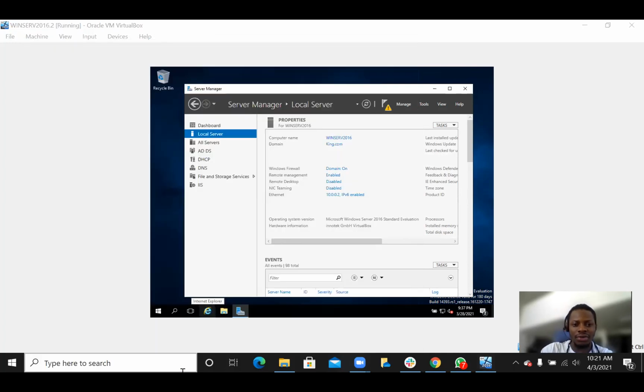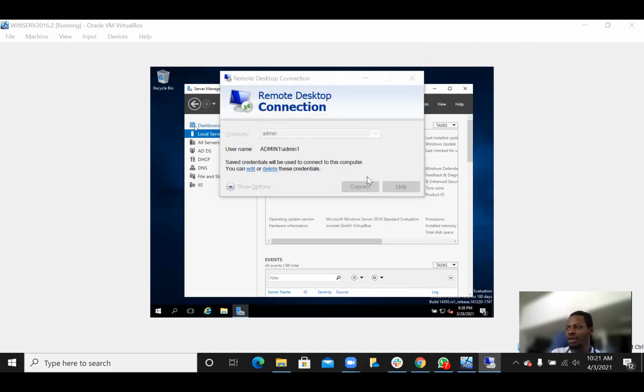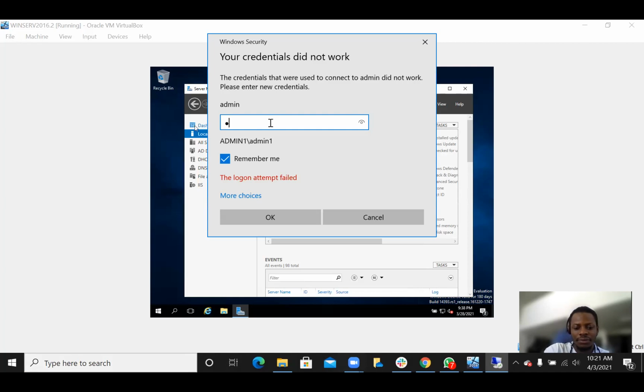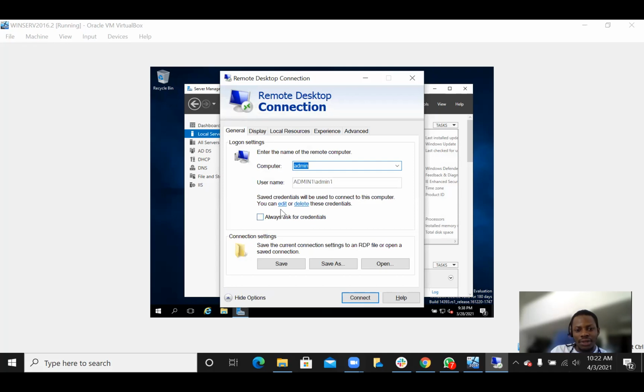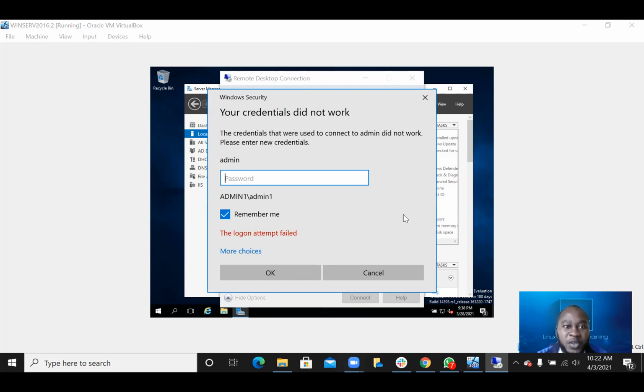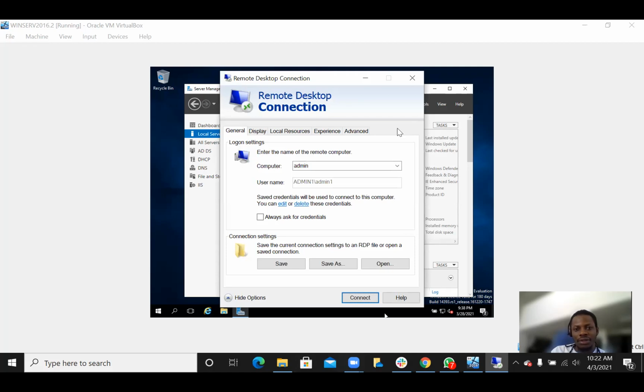So let me try to add another machine. So I go to RDP. I'm trying to connect to my other machine via RDP. Sorry guys, I was on mute. All right, so I'm trying to remote connect to my other machine. No, it's failing. Kingsley, check to ensure that you are a host. I need to reboot my machine. All right, let me make that first.